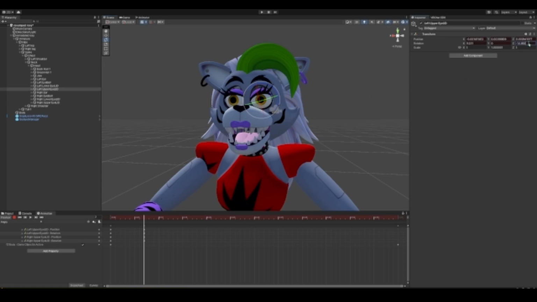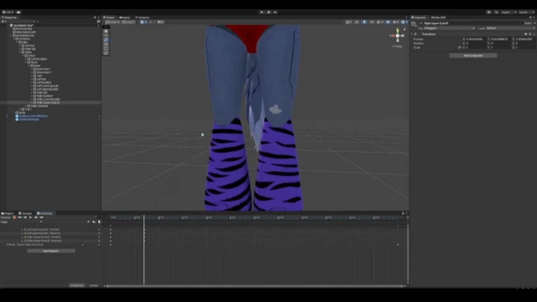And for the rotation, we can just copy this right here, and then we can go into her right upper eyelid and click Control V and take away the negative. So we have that as her angry, and then to get her out of this position, we just click Preview.